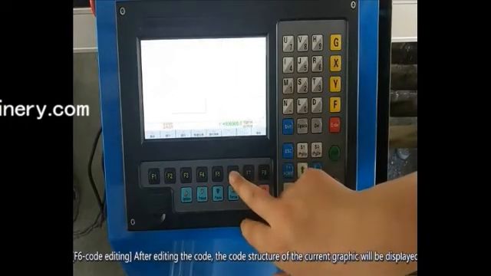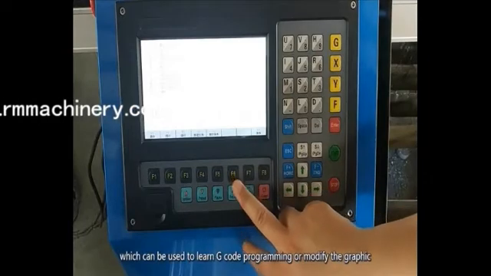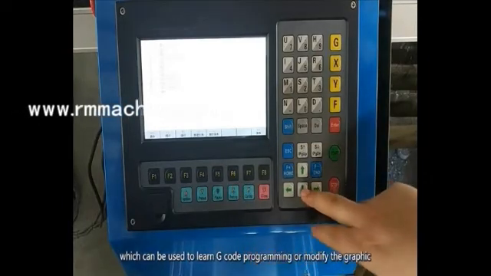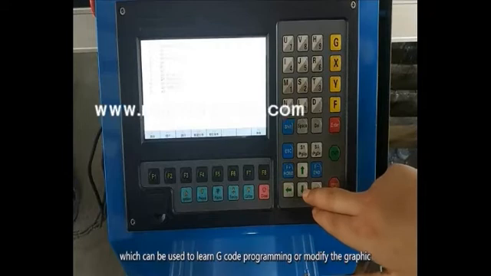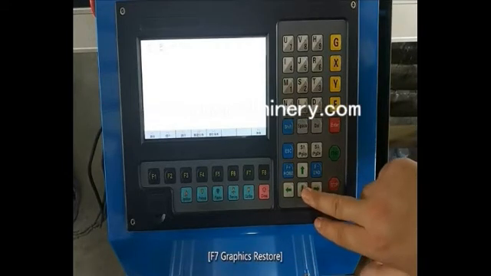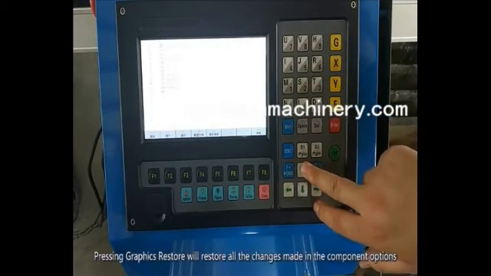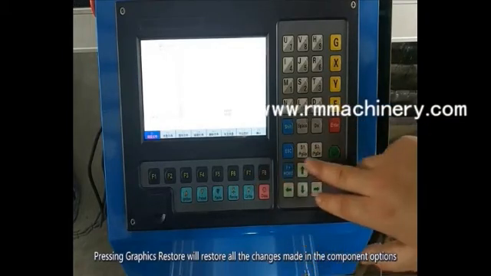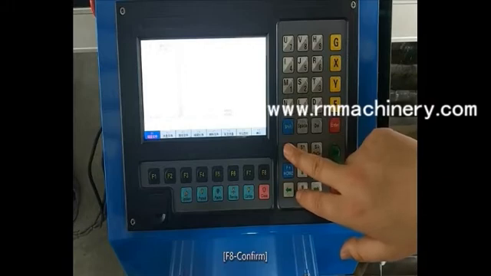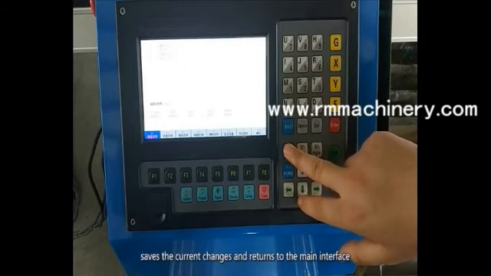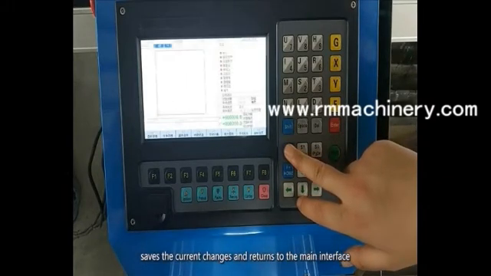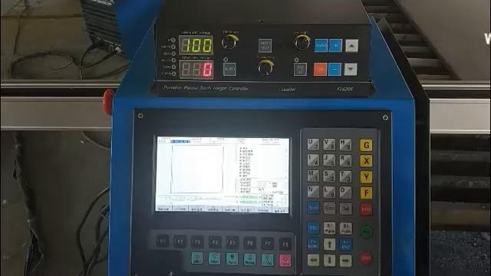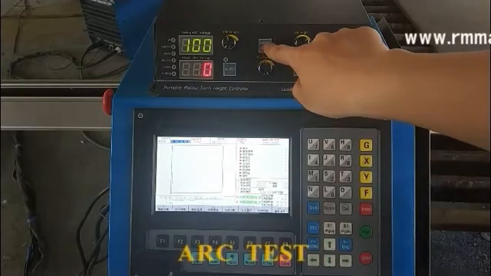F6 code editing. After editing, the code structure of the current graphic will be displayed, which can be used to learn G-code programming or modify the graphic. F7 graphics restore. Pressing graphics restore will restore all the changes made in the component options. F8 confirm, saves the current changes and returns to the main arc test.